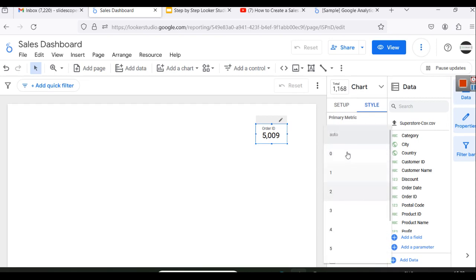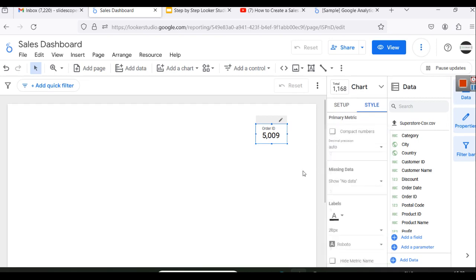Decimal precision is automatic. You can choose the decimal precision. We don't have decimal precision right now, so we will not do that. If there is missing data, show 0, show hyphen, or show null. If you have some missing data, you can do this again. In later parts of this series we will discuss missing data in the rows and how to deal with it.